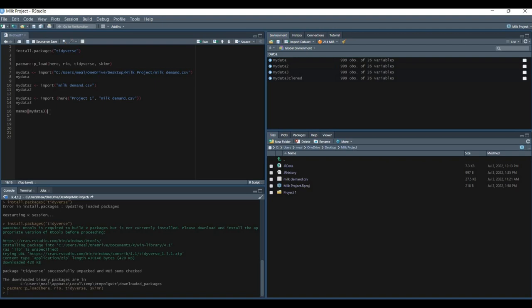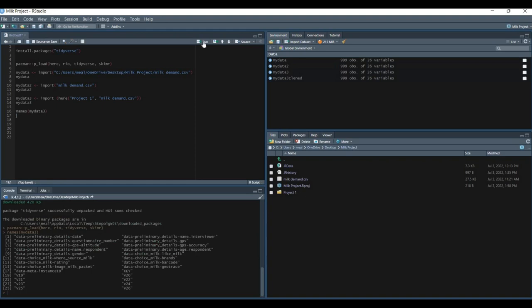To explore data, we can begin by viewing the column names. To view, use the function names, and inside the brackets the name of your data set that you have just loaded in R. In my case, I'm going to use my data 3. So run the operation. We have a list of variable names, as we saw in our database. We have the data preliminary details, date, for example. These variable names are too long and we need to shorten them.